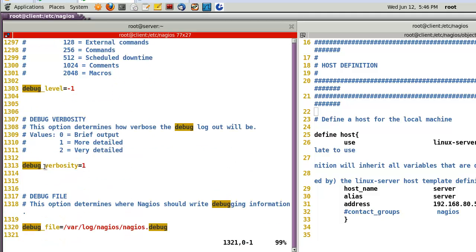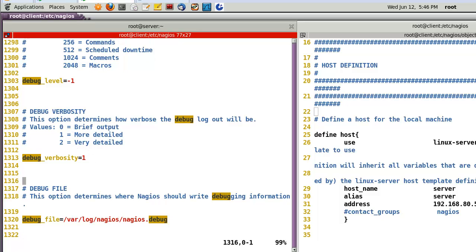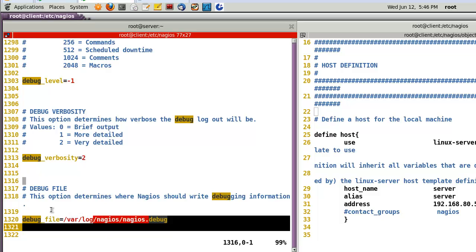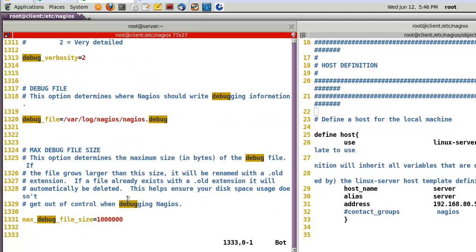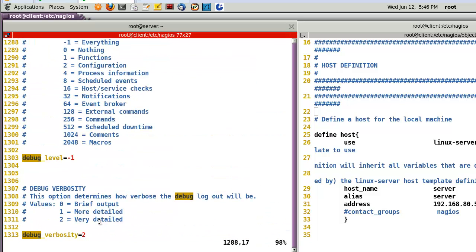And here the debug verbosity is 1 and 2. If we want to change it, we can change it to 2 like this. The debug file here is var log Nagios debug, and the log file will be the Nagios log like this.